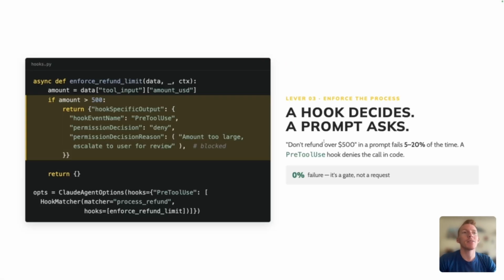A final level of enforcement for Claude is hooks. We love hooks. Hooks are very useful. So we have pre-tool hooks and post-tool hooks. A pre-tool hook forces a specific step to have been taken or a specific variable to be set before Claude can even access a tool. So in this case, if the amount of this refund is greater than $500, Claude just isn't even allowed to process it. It won't be able to use the tool at all.